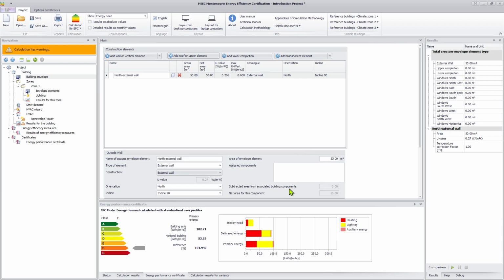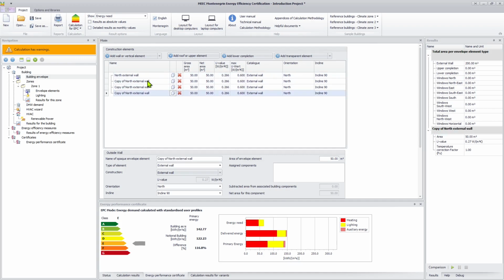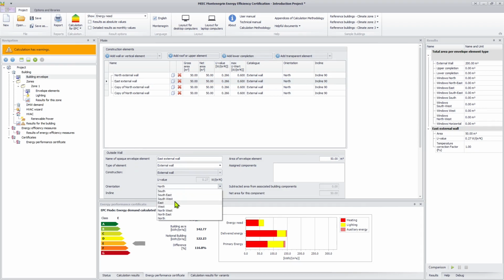The next walls we will create in the same way, except that we will have different orientations. In order to accelerate the process, we can copy the already created current wall. Now we only have to go to each wall, rename it, and give it another orientation. Now we are done with the walls.